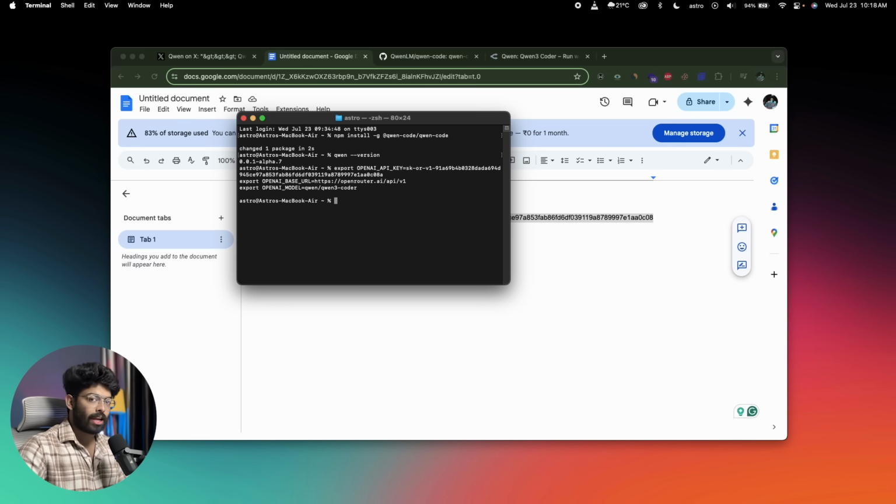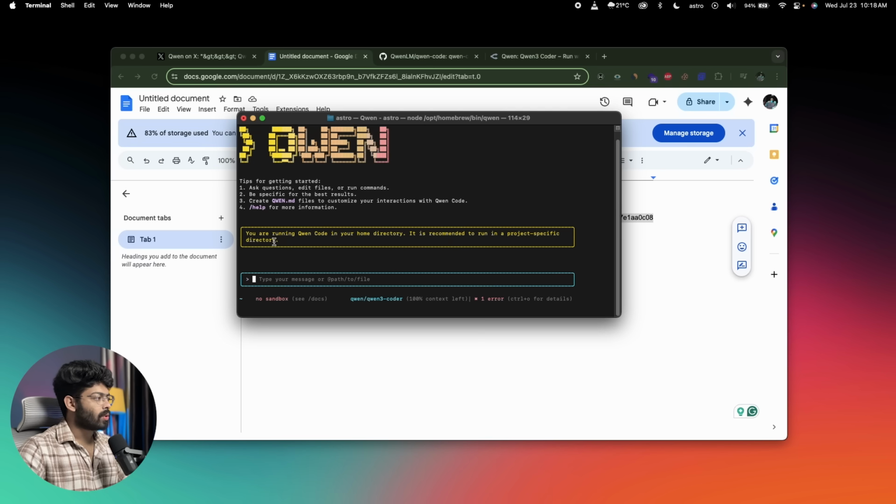Now Qwen is live and you can start using it right away. To start Qwen, you can simply type Qwen and hit enter. I know it says you're running Qwen Code in your home directory. It is recommended to run in a project specific directory. Yes, I made a mistake there.